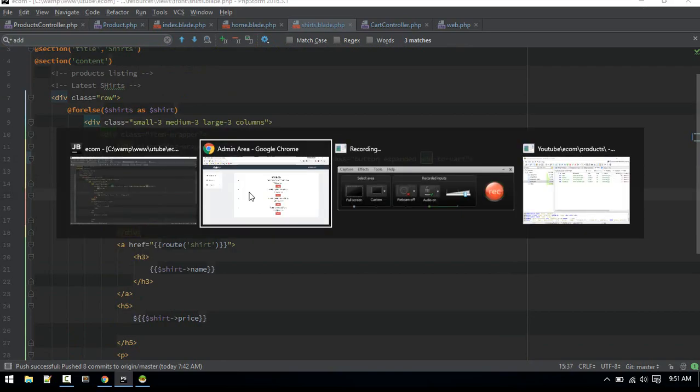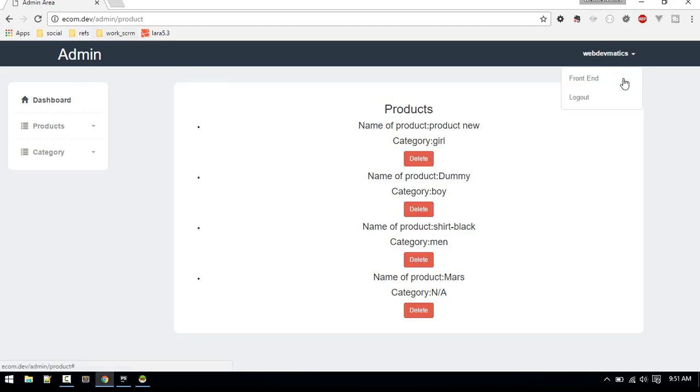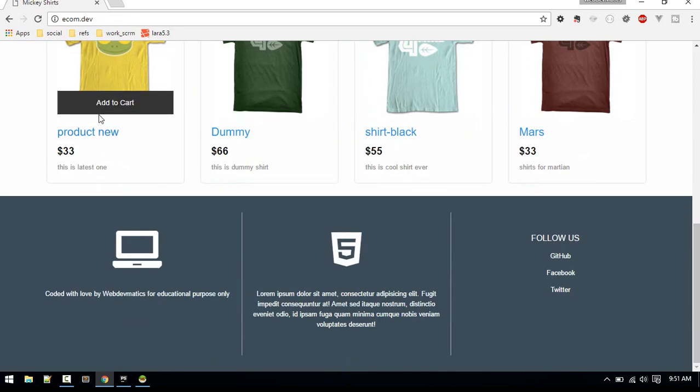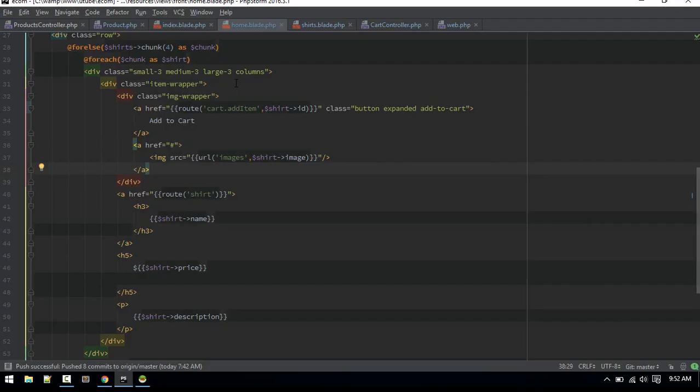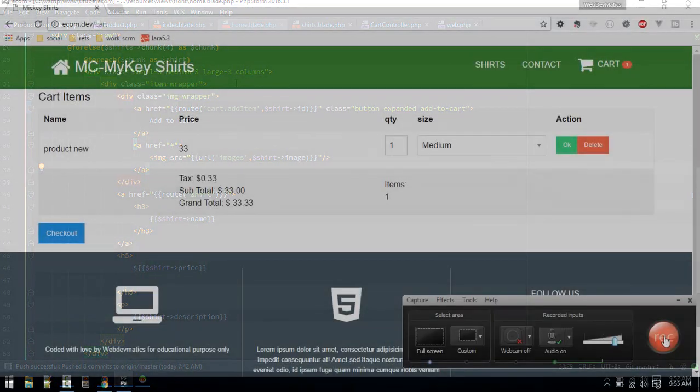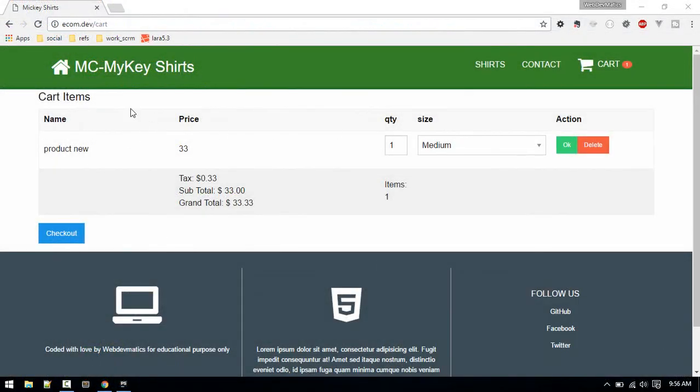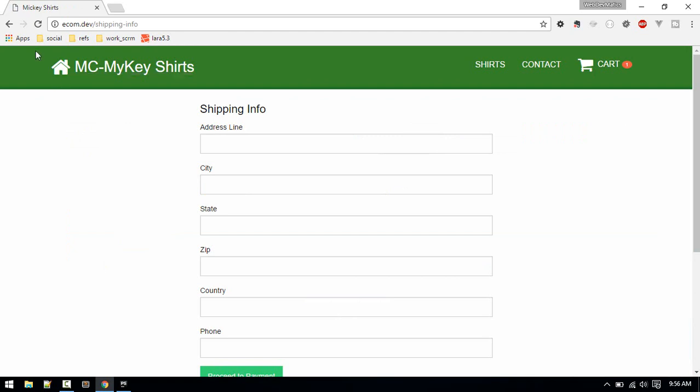Let's test if everything is working fine or not. Let's go to the front end and add an item to the cart. It's adding, so everything is working fine. This is all about fixing some of the bugs, and next we'll continue working on order creation and payment processing.